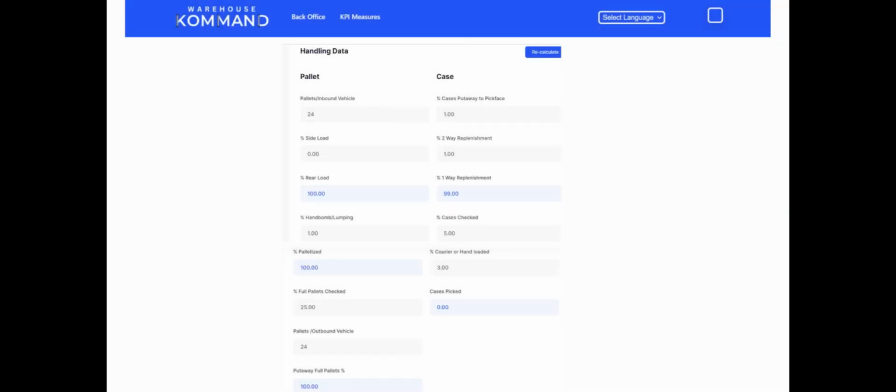The Handling Data tab is designed to look at the averages or typical aspects of the warehouse. Each of the tasks are subcategorized. For general purposes, averages will do. Number of pallets on inbound is just asking for numbers on a typical truck. However, if there are more specific values available, then the model will be more specific as well.